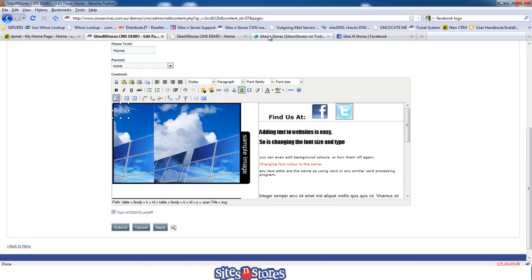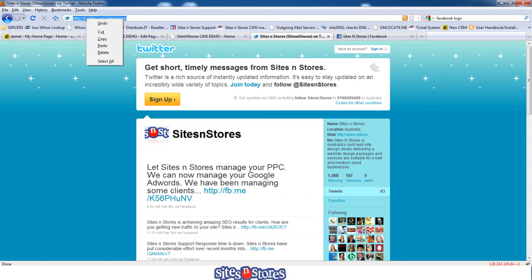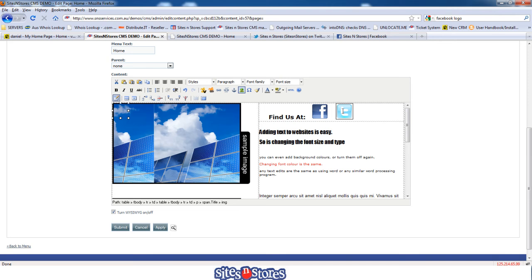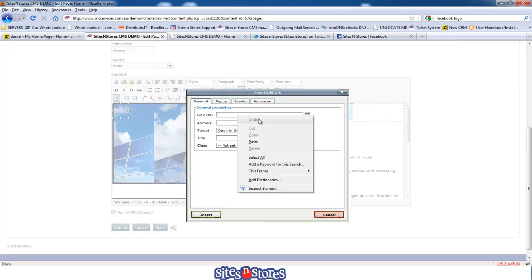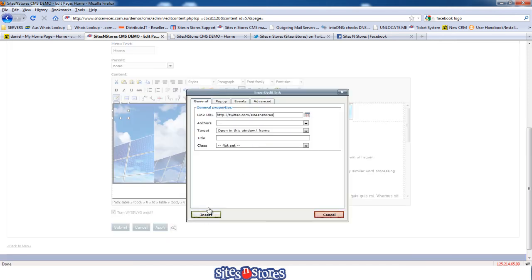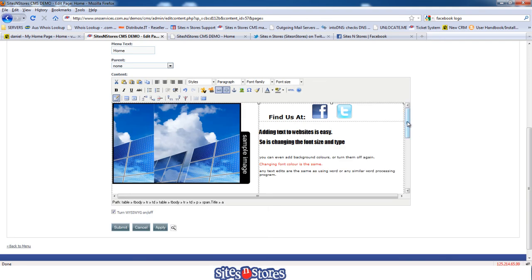We'll do the same thing for Twitter. So we'll grab the actual link we want to link it to, copy that, select the image, and click on that chain to link it. So we'll put our Twitter link in there and hit insert. And that's it. So we'll just hit submit.